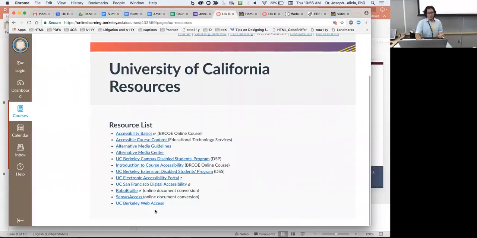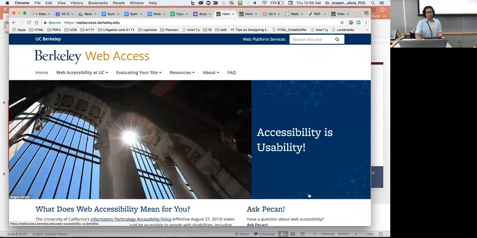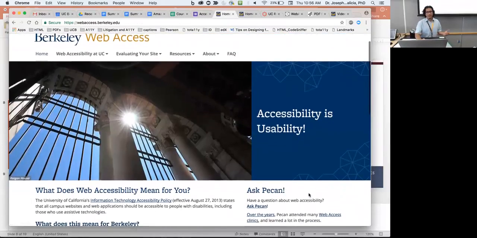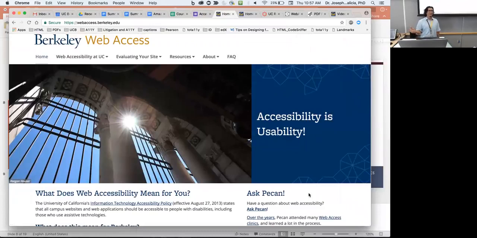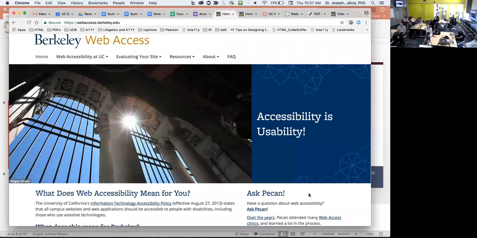But once you do that, the next step would be to go to the web access team. They've been doing accessibility longer than anyone on campus. They're amazing at it. There's Caroline, Lucy, Anna, and Kathleen Liu is their supervisor.